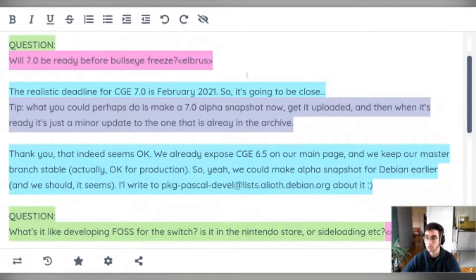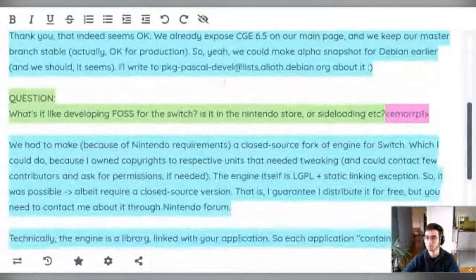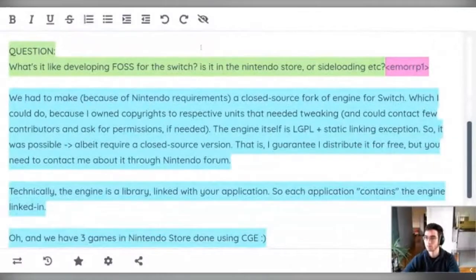Yeah, so I wrote the answers on Etherpad, but I can repeat them shortly here. We will be very close, and I very much thank you for the suggestion in the Etherpad that indeed we should make an alpha release earlier. It's something that is already available on our webpage. We treat the current master branch as stable. It's actually used in production games. So I guess we should make a 7.0 alpha release in Debian and then update it in February. So thank you very much for the suggestions. This way maybe we'll be able to do it.